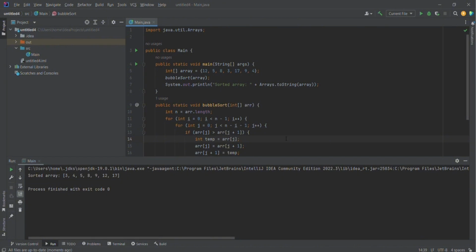So, as the bubble sort algorithm compares and swaps elements in a nested loop, it has a time complexity of O(n squared), where n is the number of elements in the array. The nested loops result in a quadratic time complexity, making it less efficient compared to some other sorting algorithms for large datasets.